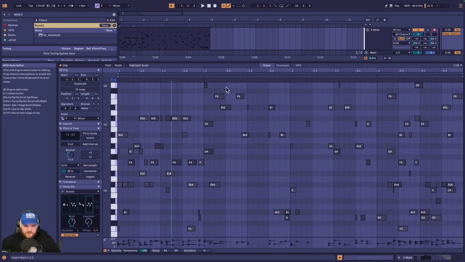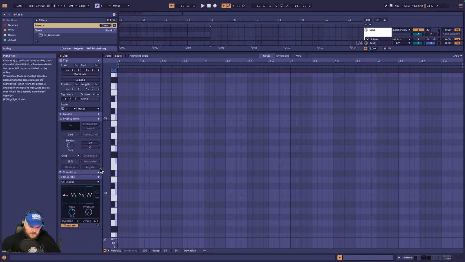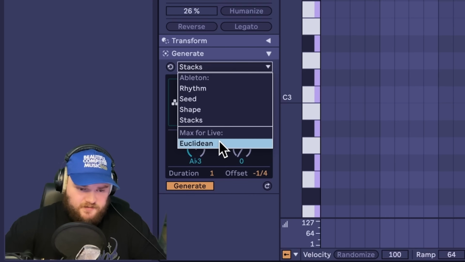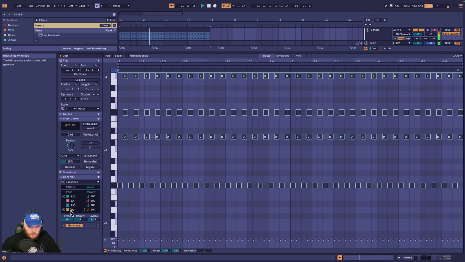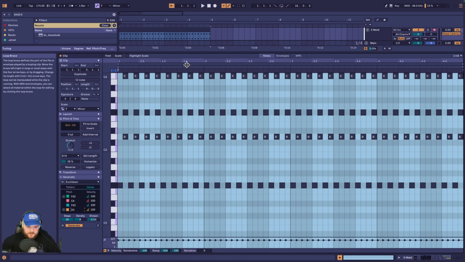This obviously takes some tweaking. These are just really good idea starters, I think. And so there's also Max for Live generators, which you can use. Like, it comes with this stock Euclidean. I think this opens up so many possibilities.